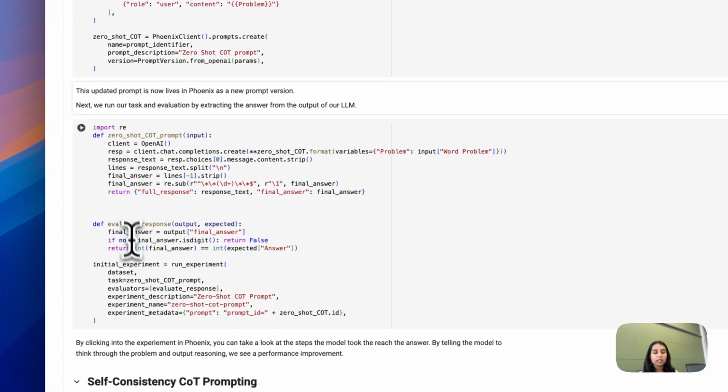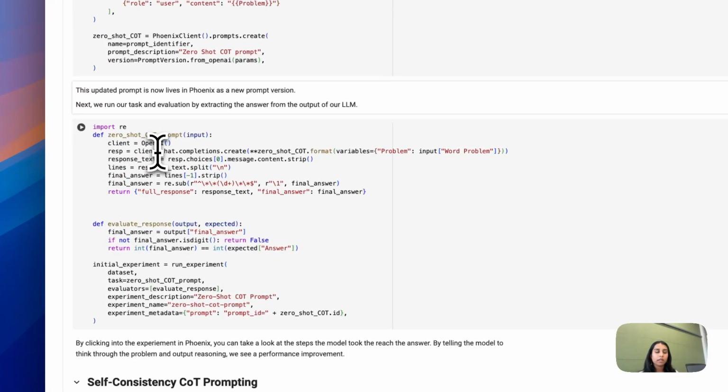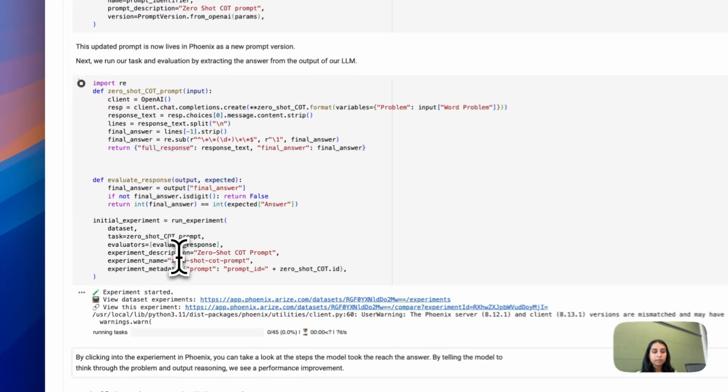Let's go ahead and redefine our task and our evaluation. This is doing the exact same thing, but it's just doing a little bit of formatting because of how the reasoning is going to be outputted as well. Let's go ahead and run this. We're running our experiment. Let that run.